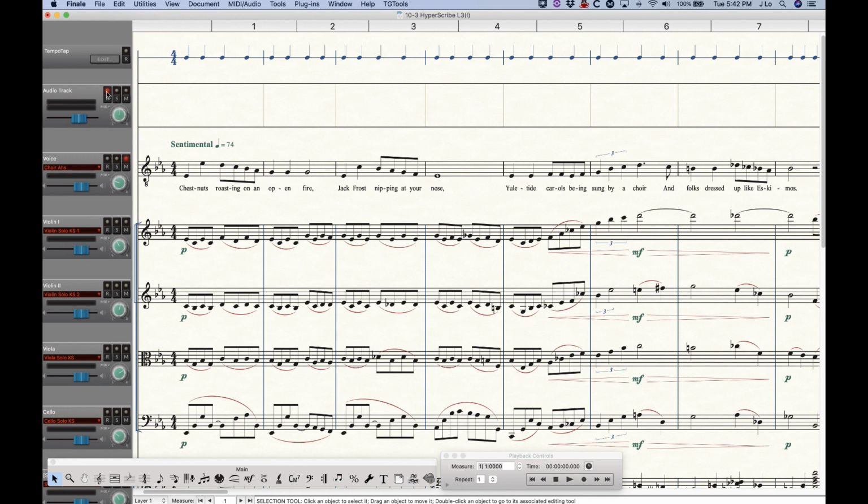So I muted the voice, I record enabled the audio track, and now it's just a matter of hitting record in the playback controls.